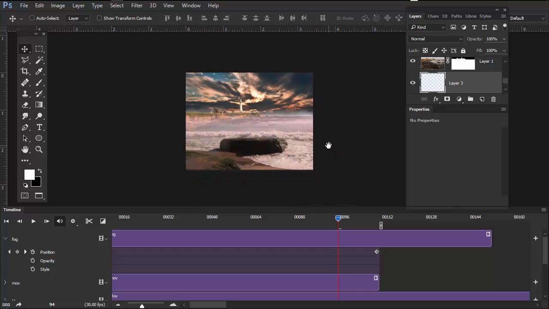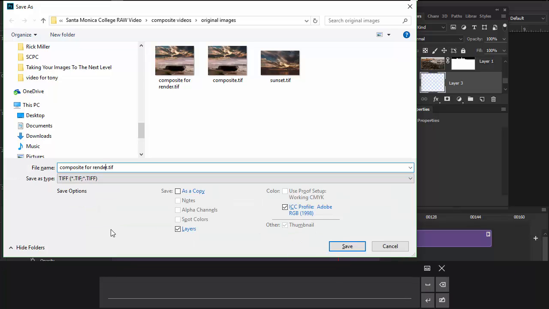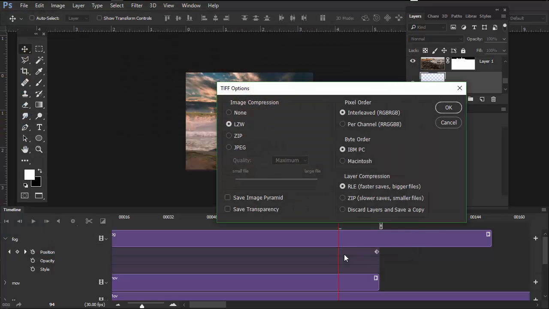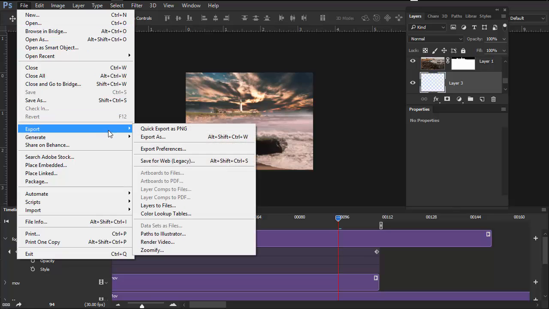So now I'm going to save this as another file, video render reduced. So now I have a third file that shows the reduction of the size. Keep it as a TIFF file, and there we are. Now at this point, we're going to render this out. File menu, export, and we're going to render video right here at the bottom. Target it.